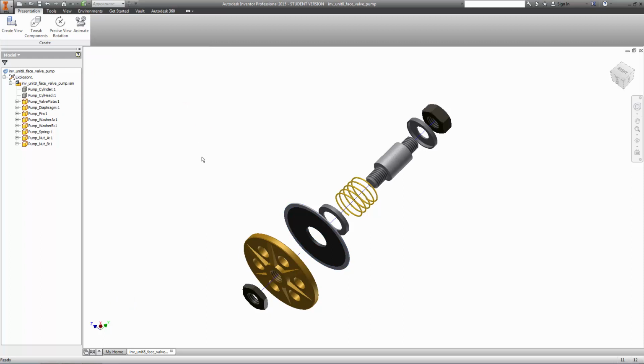Note that the position of the diaphragm needs to be modified. Modify the tweak in this section of the exercise. You modify the existing tweak to the component. In the browser, expand Pump Diaphragm 1. The hierarchy displays tweaks nested below each component definition.